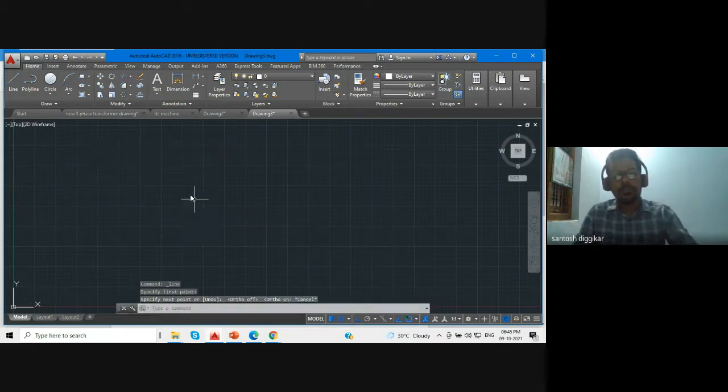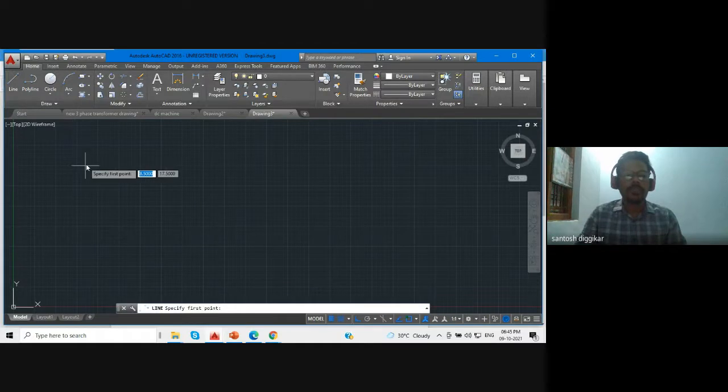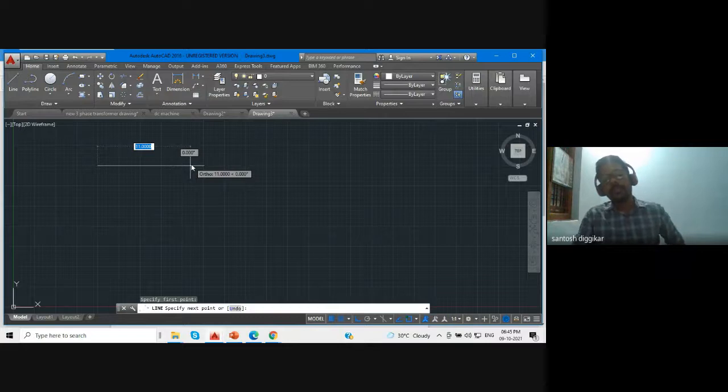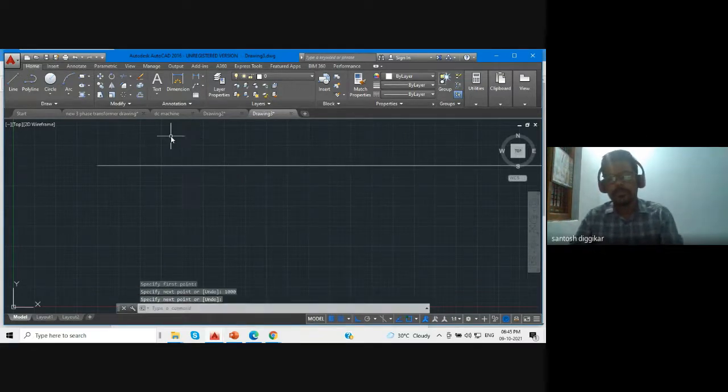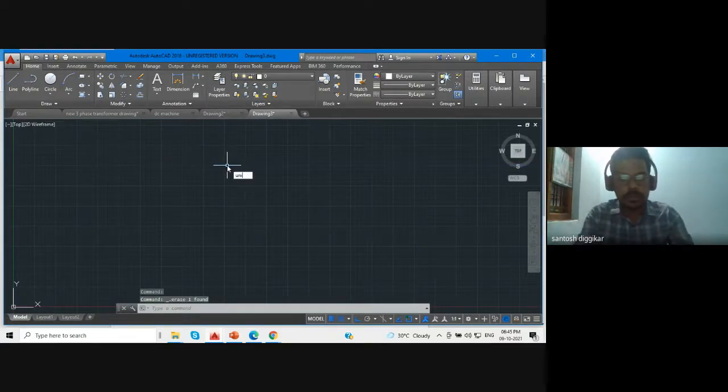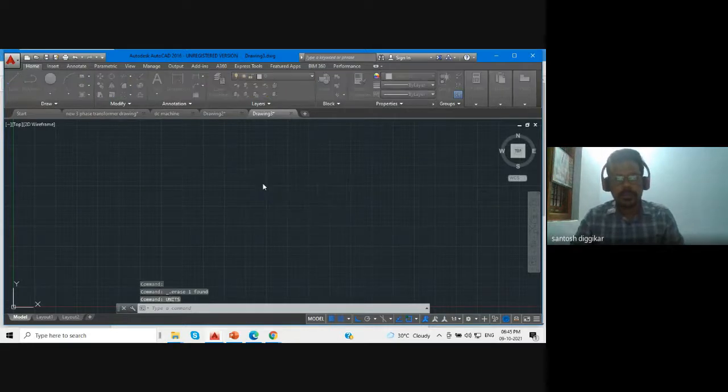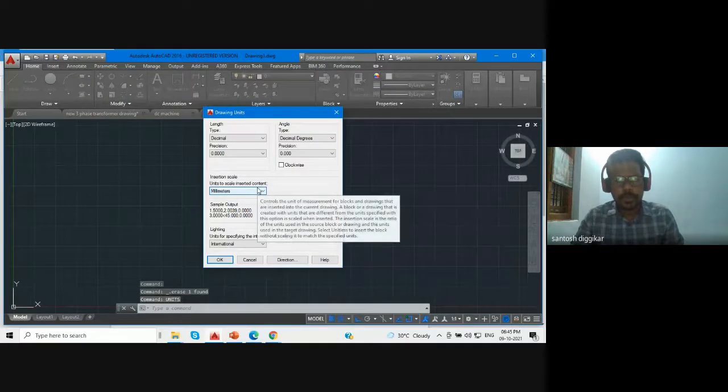So to draw the line, select the line command, specify the first point, and take the cursor in the direction you want to draw the line. If you have the dimension of the line, just simply type the value. Now I'm typing the value, like 1000 mm. So 1000 mm is correct. I think the units are set to millimeters only.